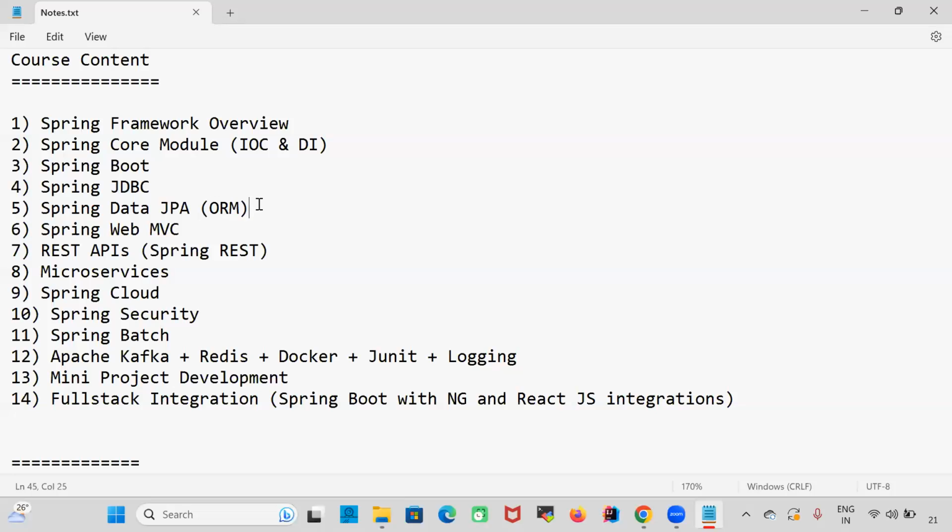Then we are going to learn Spring Data JPA, an ORM-based DB communication, object relational mapping, how to map our objects to the table, how to perform operations with the database by using objects. ORM framework related concepts we are going to learn here. Good. The next one, Spring Web MVC.